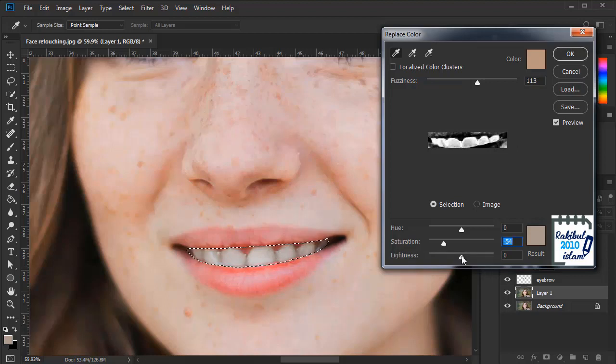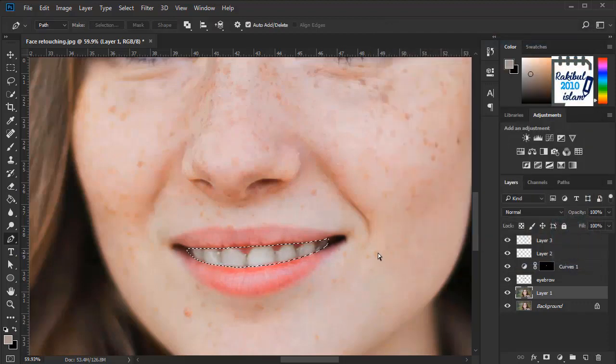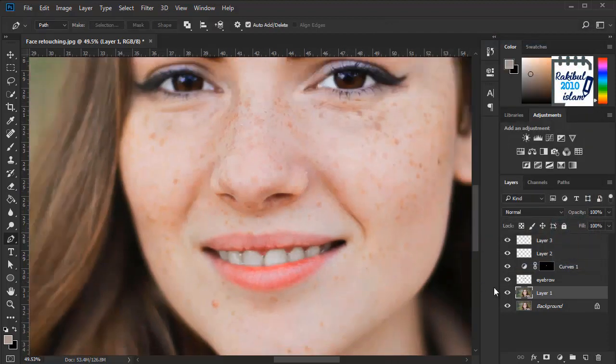We'll also increase the lightness. We will increase it very slightly so that it doesn't look unnatural. Let's click OK and deselect it. So here's the change we have made.